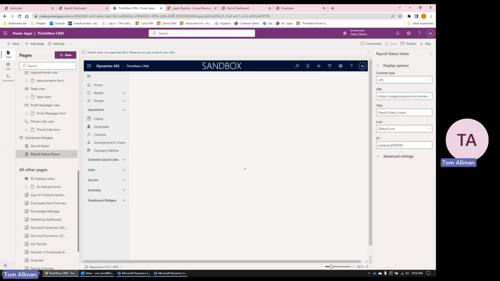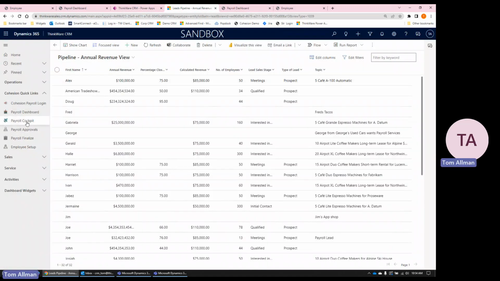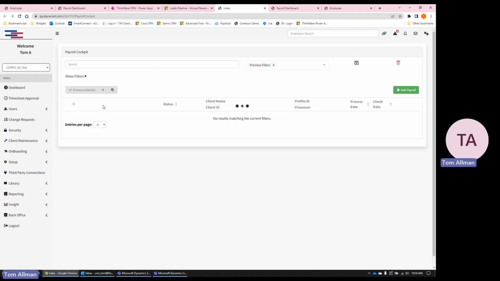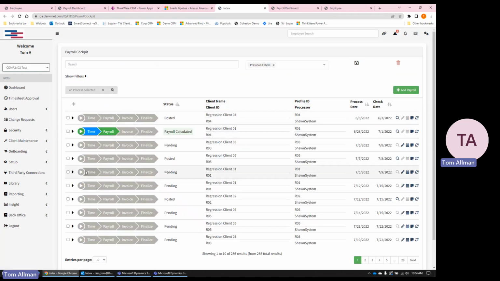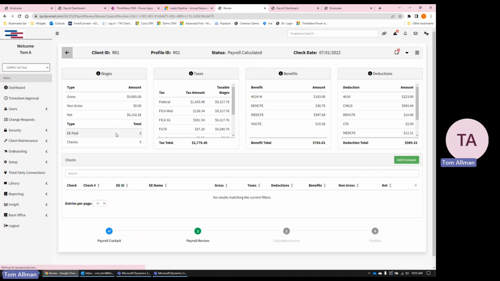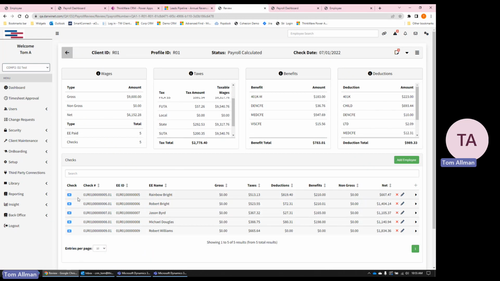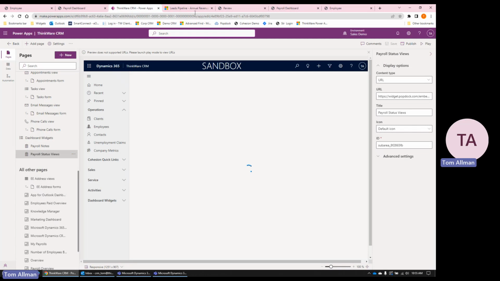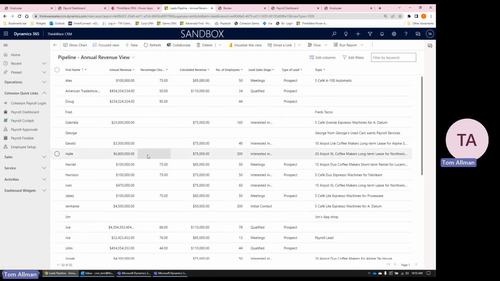Or maybe most importantly, I can say, take me directly to the payroll cockpit because I need to kick off a few payrolls. I want to run payrolls right now, see where they are in the process, drill into one and look at some payroll results right here, edit a check if I need to. As opposed to other CRM systems that are kind of disparate and set off, we have the ability to integrate everything together into one area to make it easy for users to see this information.